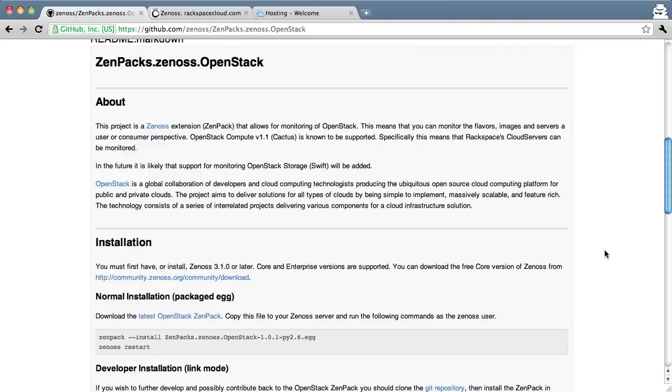Hello, this is a walkthrough showing you how you can use the OpenStack Zenpack to monitor the status of your servers and images deployed in an OpenStack compute cloud. For purposes of this demonstration, we'll discover and monitor a single server hosted in Rackspace's cloud servers.